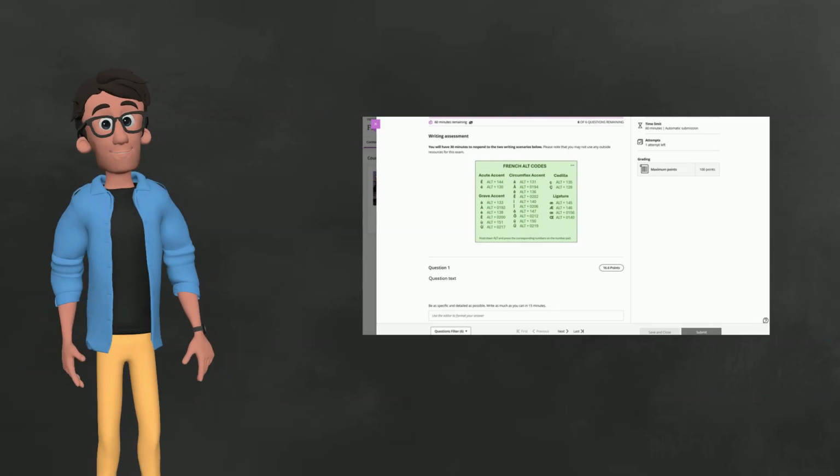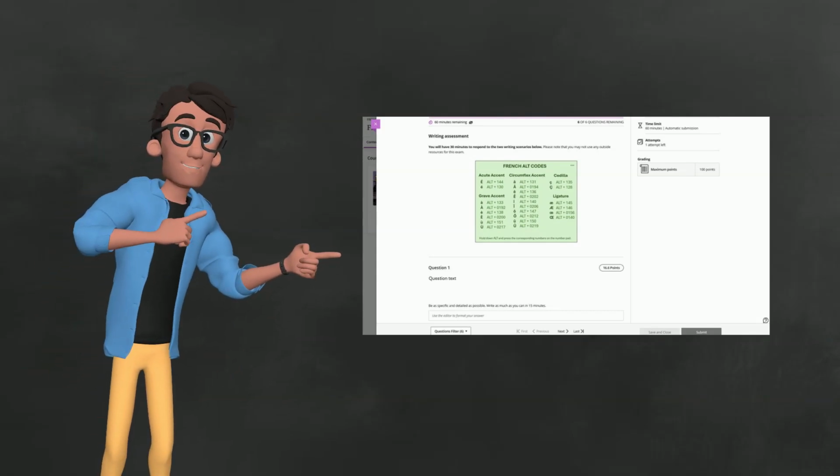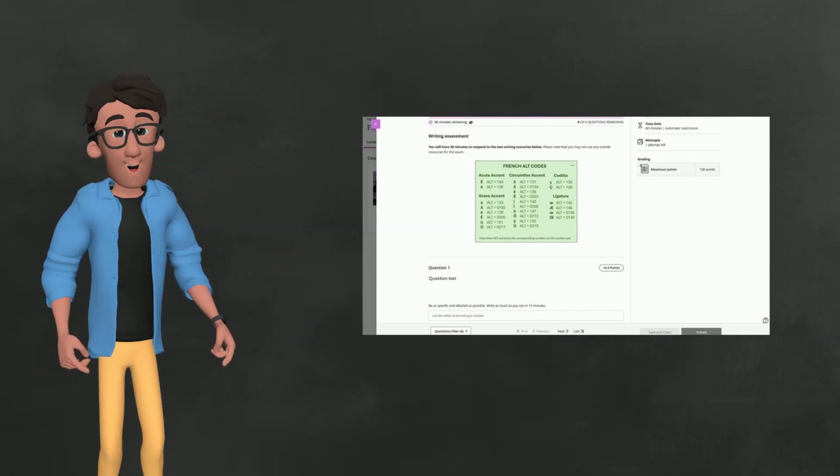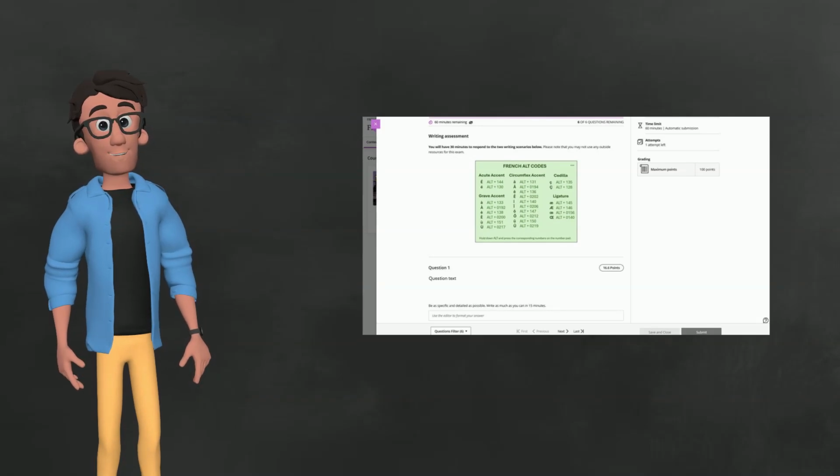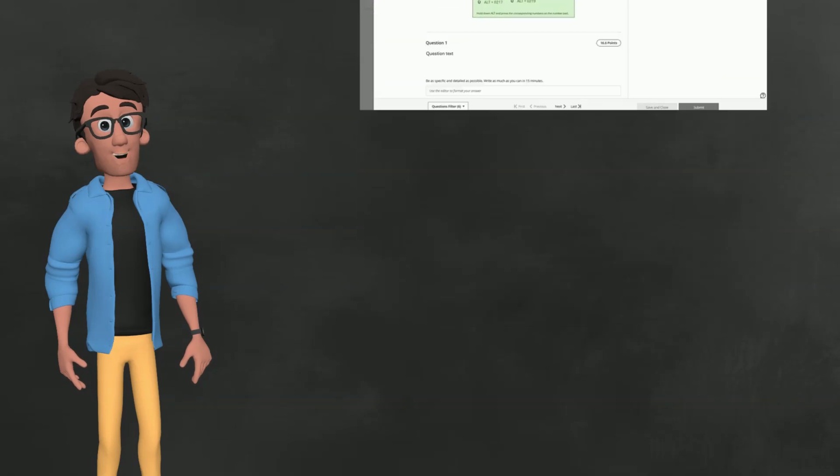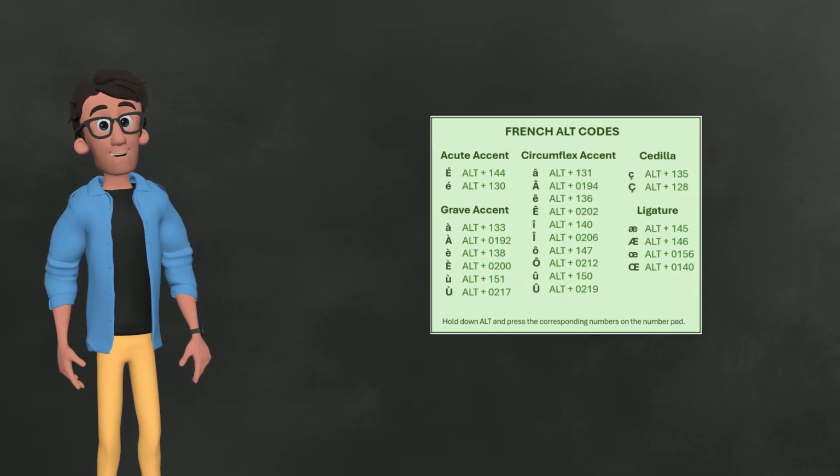As you can see here, you will be asked to complete the writing portion of the exam first. You will have two writing topics to complete. Read each prompt completely and include as many details as you can in your responses, keeping in mind that you will have 30 minutes to complete both prompts. You're expected to use accent marks in your writing as well.